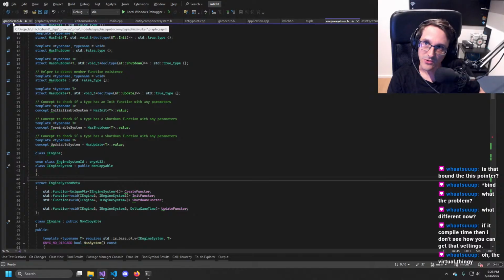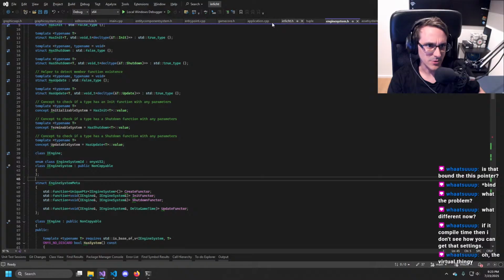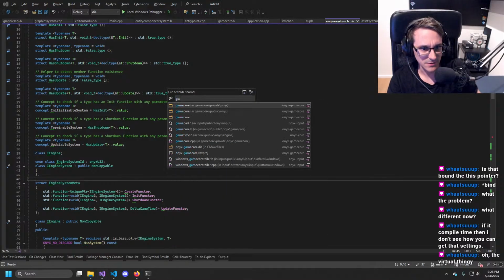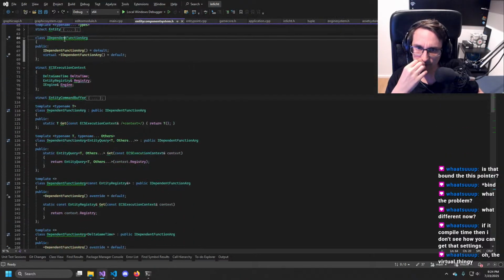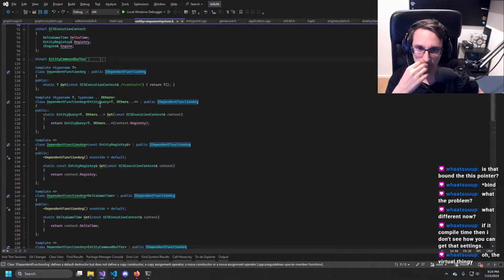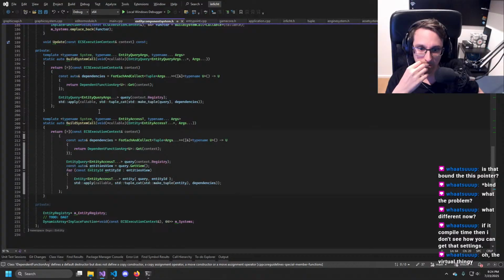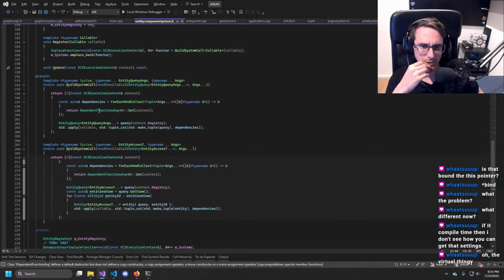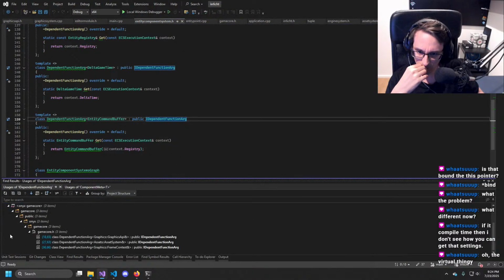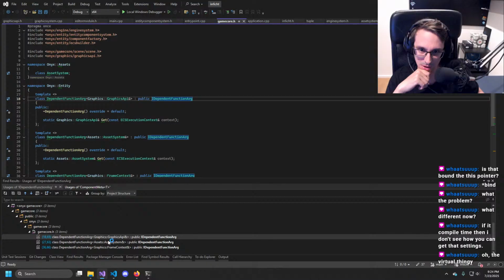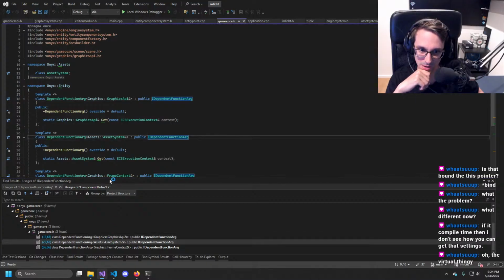Does it even need to be virtual is the other question. I don't think it actually has to be virtual. Why did I make it virtual in the game system? I think because I want to store it. I don't even think it needs to be. I don't think it needs to be actually a virtual class. I'm not quite sure why I did that.